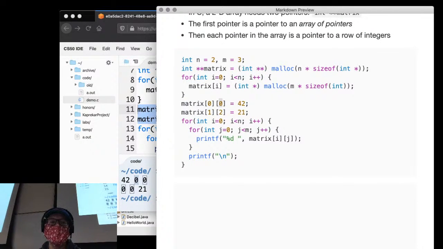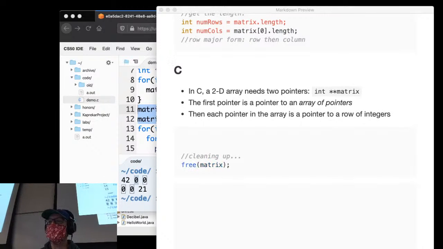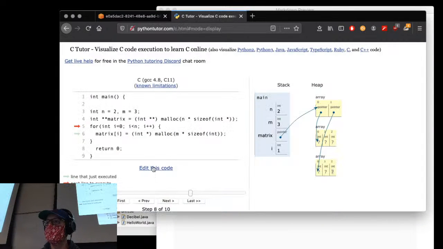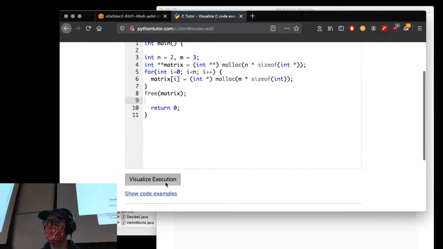All right. What about cleaning up? Well, what function did we use to clean up our memory in C? We gave it back. We freed it, matrix. Let's find out what happens when we do that with the visualization tool. Free the matrix.